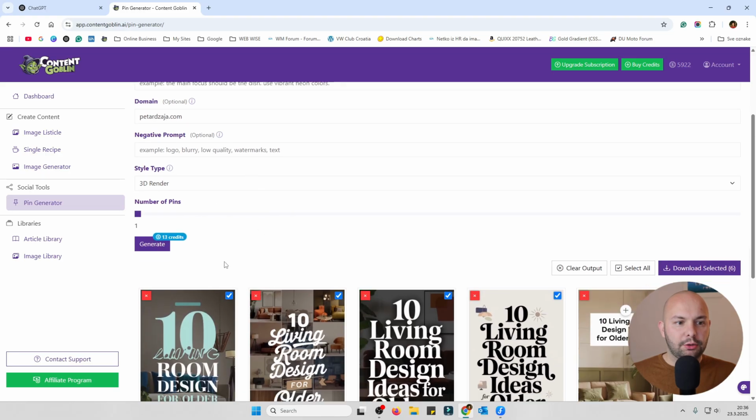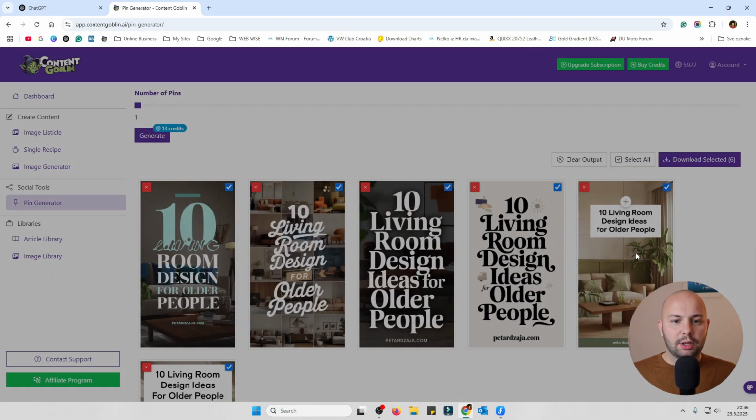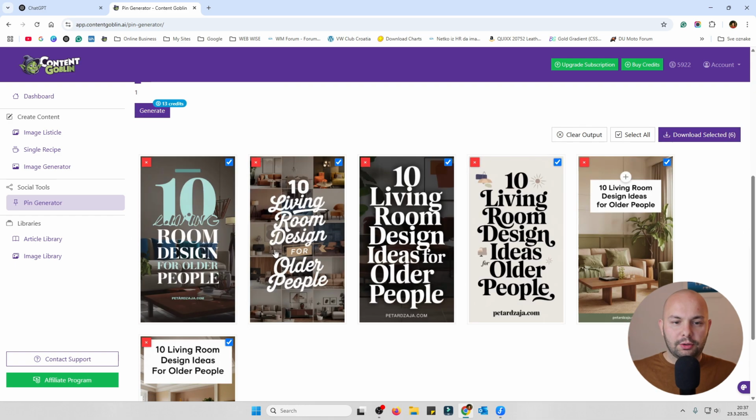Okay, this is now like 3D render. It's also amazing. As you can see, we now have, I don't know, 1, 2, 3, 4, 5, 6 different pin designs, and you can use all of them. You can publish each of them every 1 week. So for less than $1, we have a lot of pins.